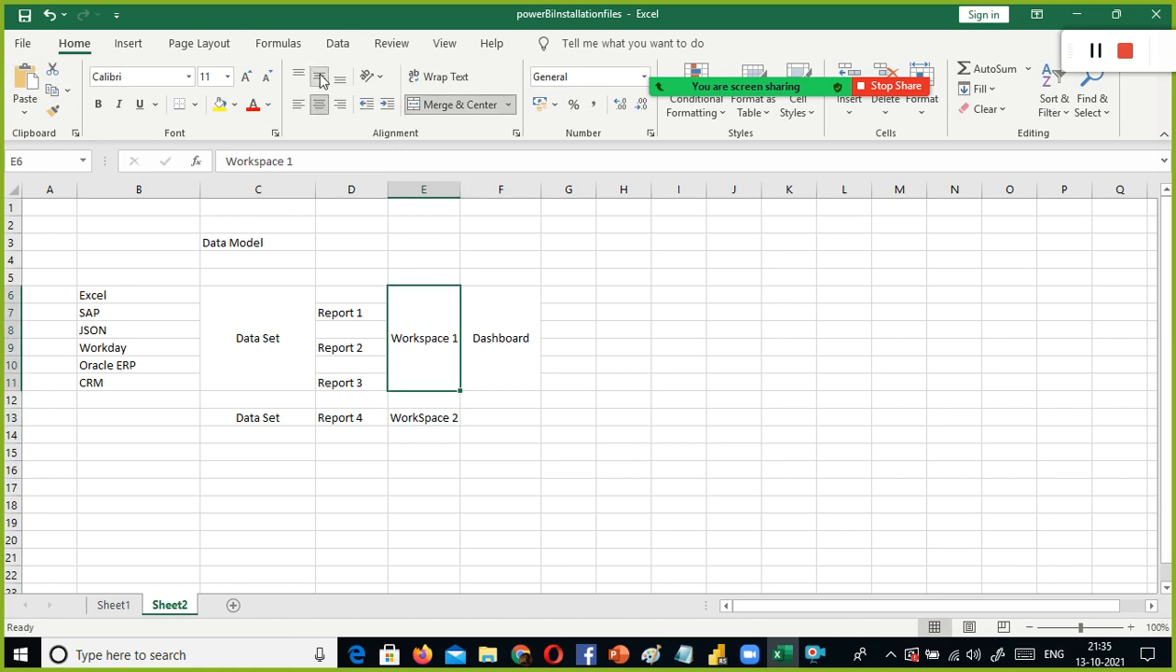With free you cannot do it. I would suggest you go for the Pro version, the licensed one. They are charging only $10 per month per head. So with the combination of these 2 workspaces, you can create a single dashboard. This is also possible. Got it?